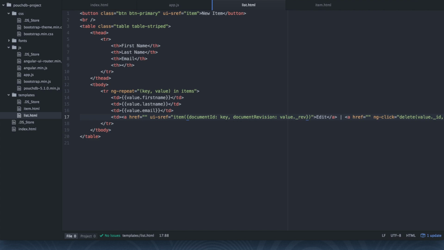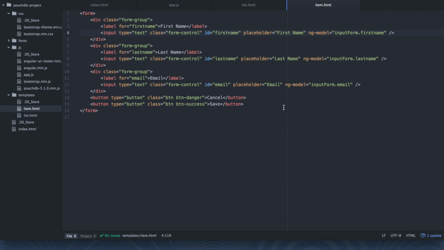So that should be good. We should be in a pretty solid state right now. We already have the UI sref up here. That's going to take us to the item page without parameters, which is fine. So now we can jump into item.html because we left a little bit out of that.